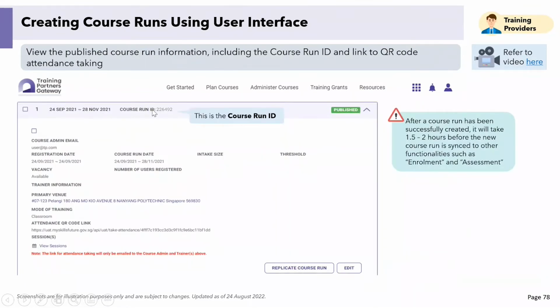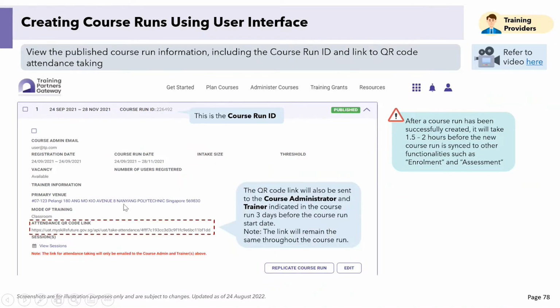So after they submit, then they will see this on the page. They will be able to see that this is the course run ID. There are 6 digits here, 226492, a bit small, but it's here. And then also there will be the QR code link for attendance taking.